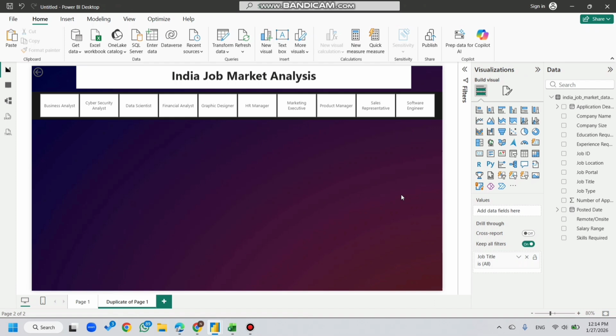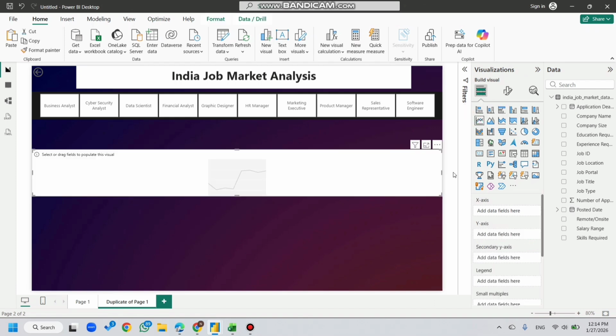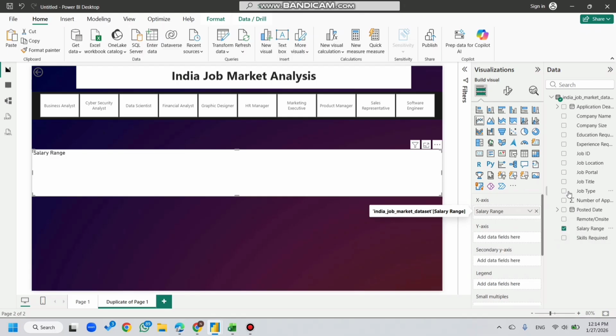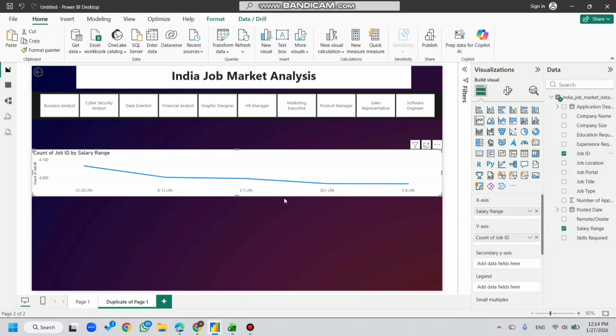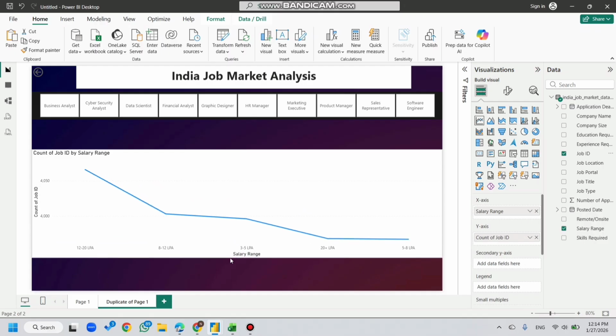Starting with the other side, I am selecting the line chart which has the count of job title by salary range. So on the x-axis, I am using the salary range, and on the y-axis, there's a job ID. You can see here on count of job ID, it's looking like this. I am selecting count this time, and it's done.